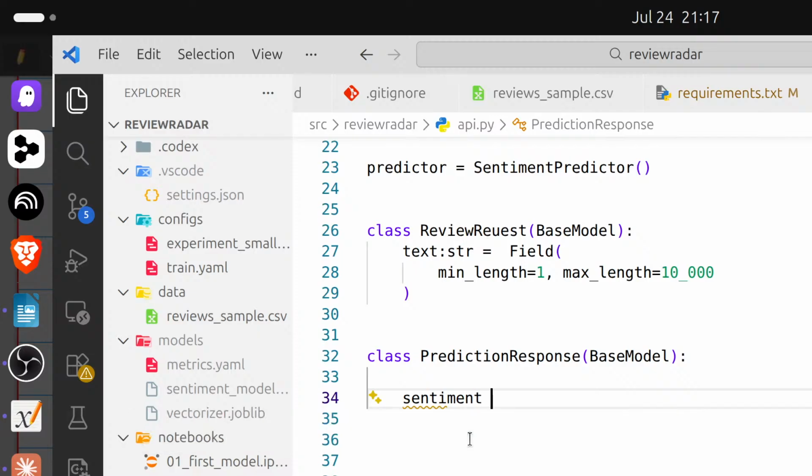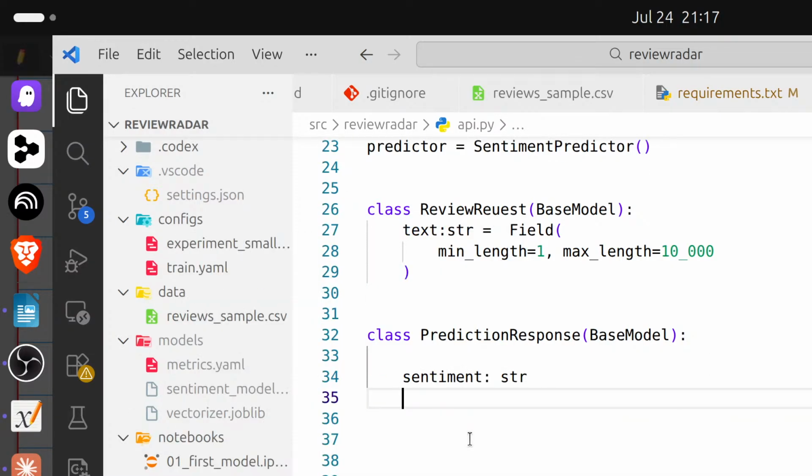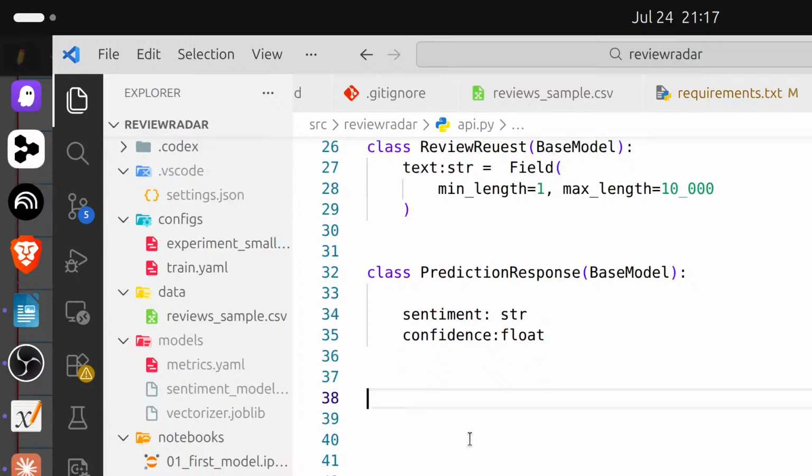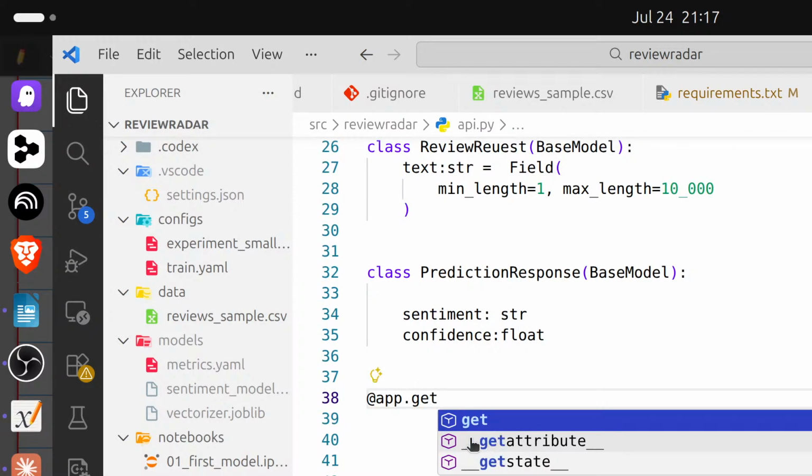Sentiment will be in str format. Then confidence, which is a float. Now what are we doing? app.get.